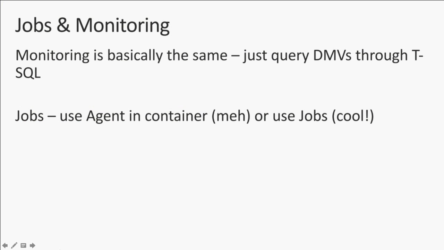So monitoring is basically the same. You just connect to the SQL Server at the endpoint that you connect to, and you run some T-SQL queries against it, and you can get back the DMVs, and you can get back all the system information about how that SQL Server is performing. That's not any different than how you manage SQL Server wherever it's running.